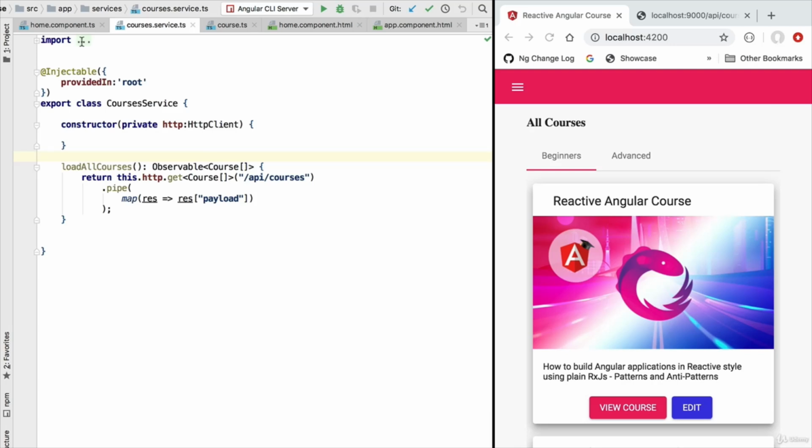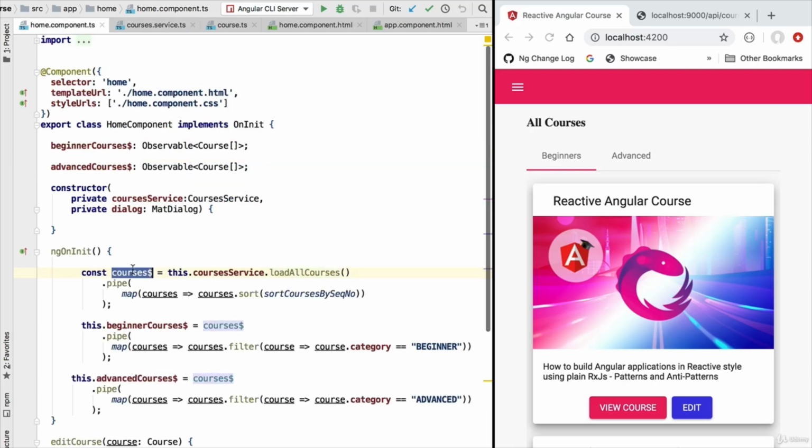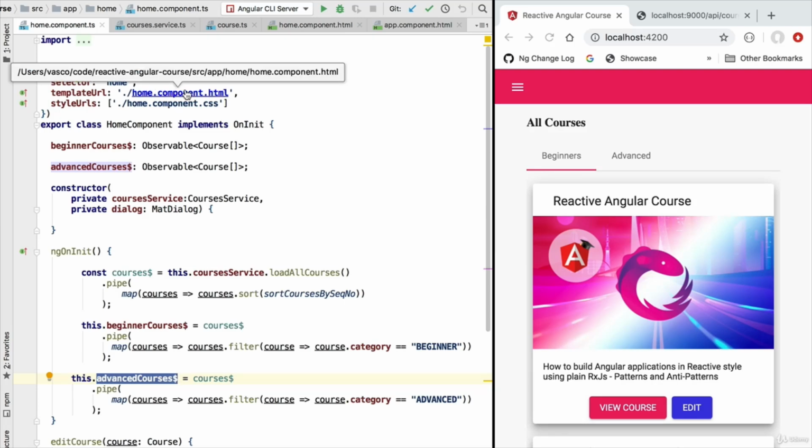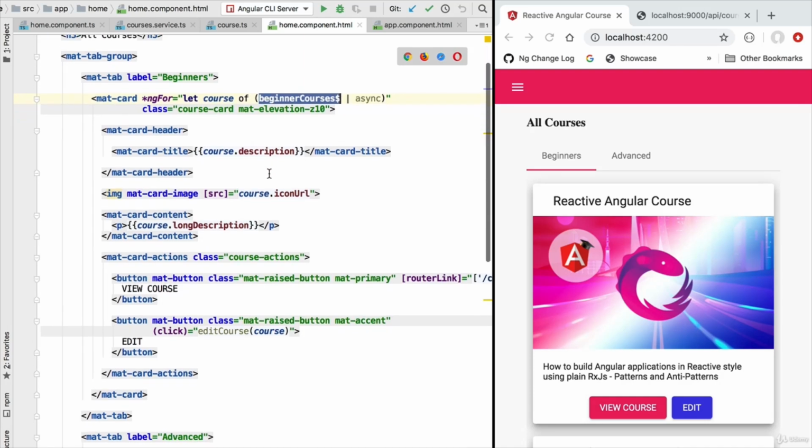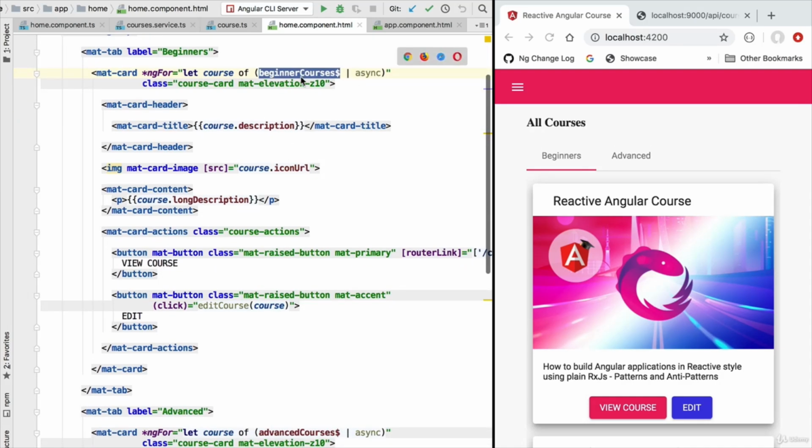Going back here to our home component, we can see that we take the courses observable, and from it, using the map operator, we are going to derive 2 separate observables, the beginner courses observable and the advanced courses observable. If we switch back to our home component template, we're going to see that each of these 2 observables is being passed to the view using the Angular async pipe.